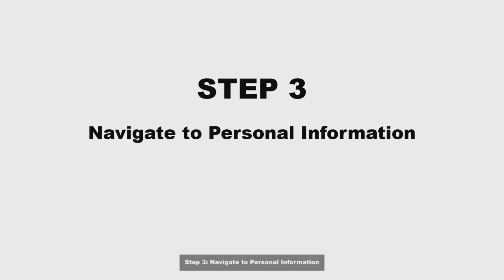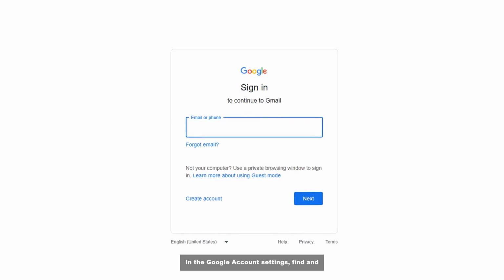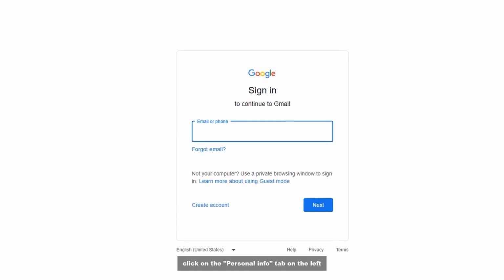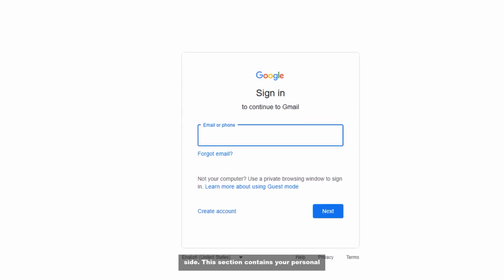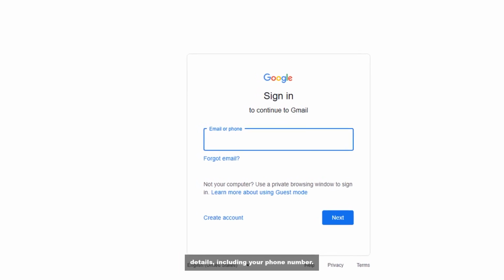Step 3. Navigate to Personal Information. In the Google account settings, find and click on the Personal Info tab on the left side. This section contains your personal details, including your phone number.